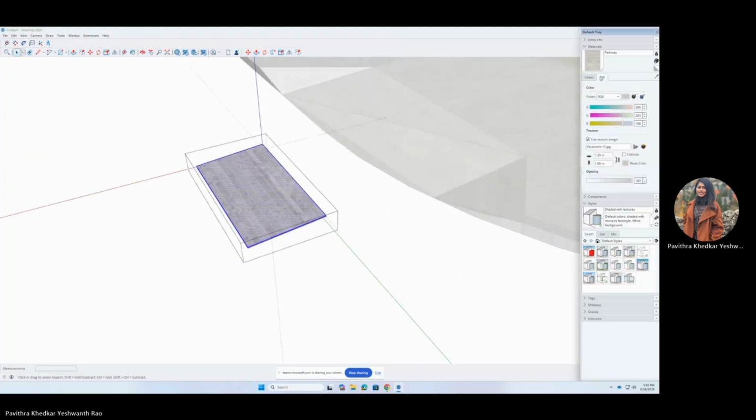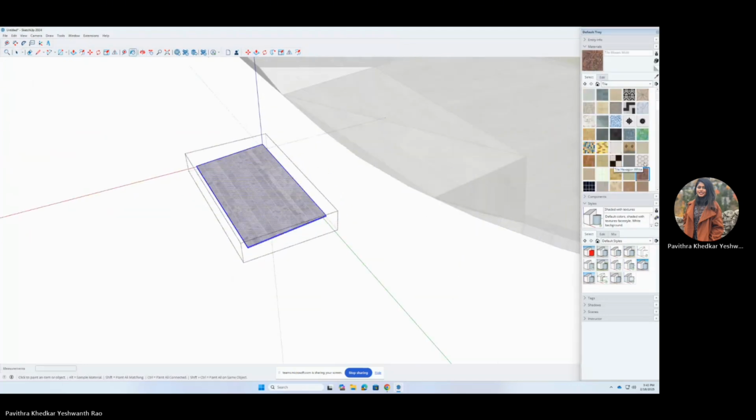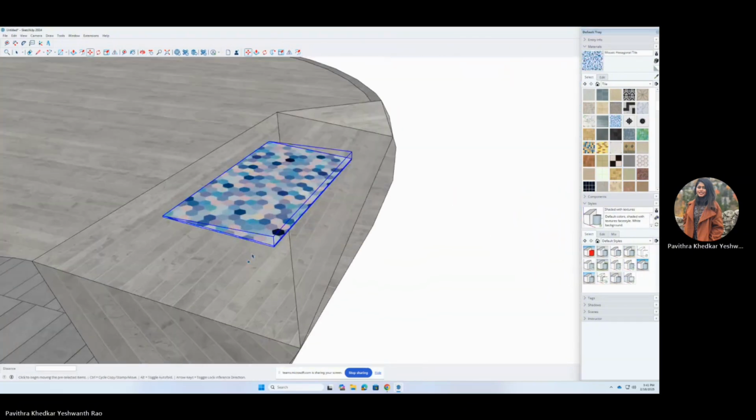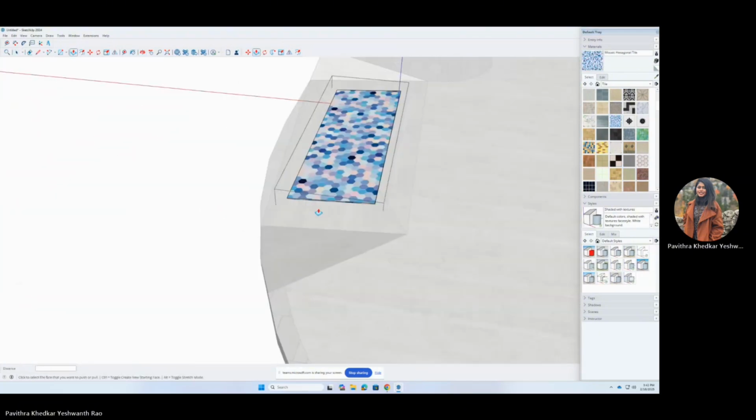Ensuring proper material application. For better definition, apply a color or material that you can swap out once you go to the rendering software.